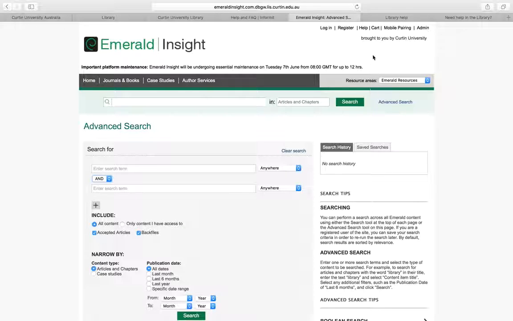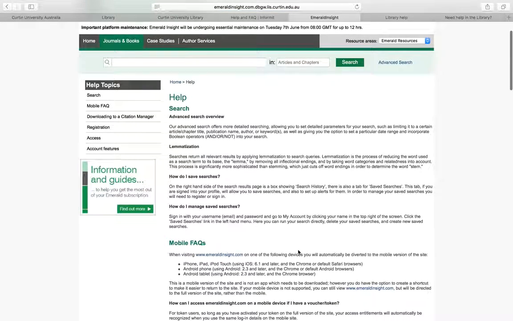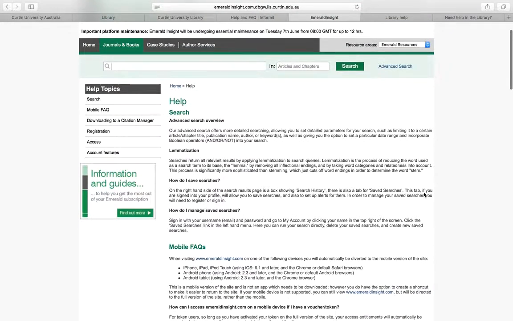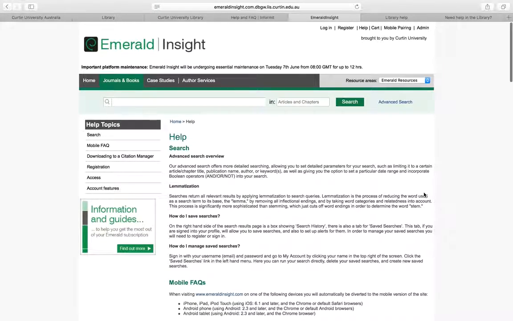But once again, I would suggest that you have a look at the help content because it provides you with information on how to search with Emerald or with whichever database that you choose to use. And it just gives you background on what they suggest, because every database will have a little quirk or a different way of doing something. But ultimately, you should be fine in doing the same thing that you do in one in another.